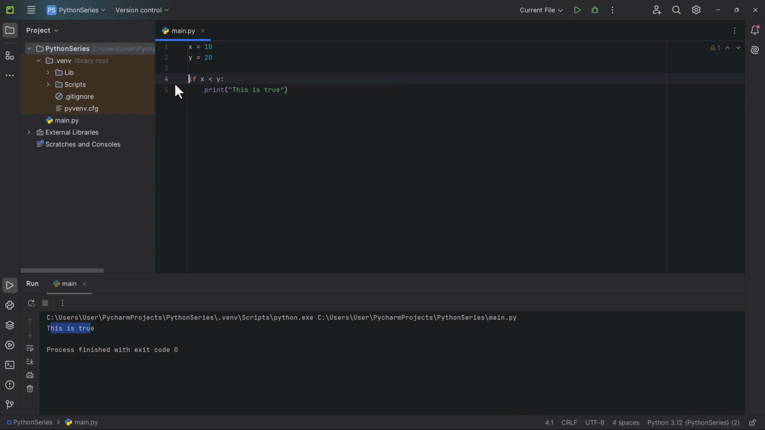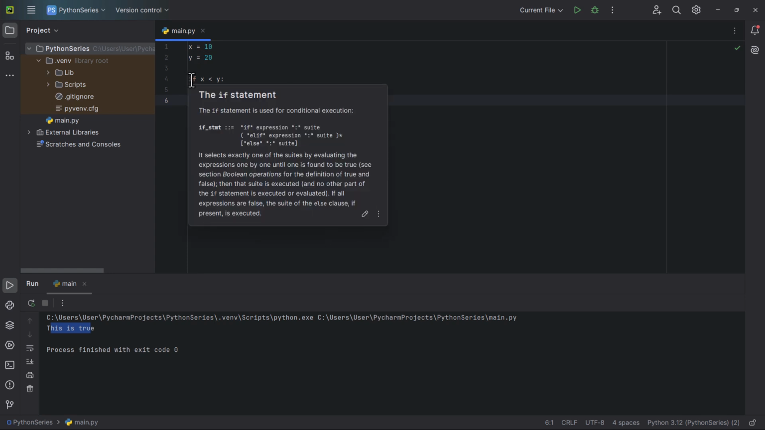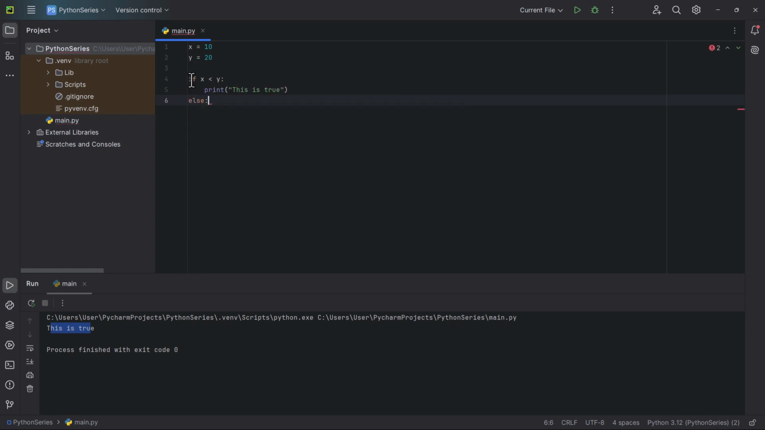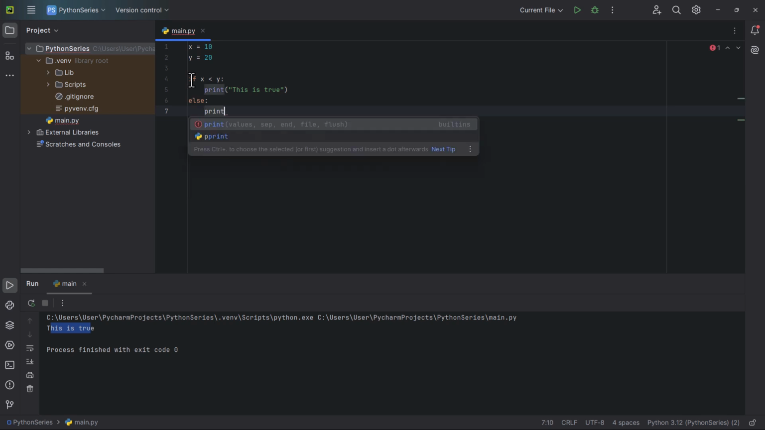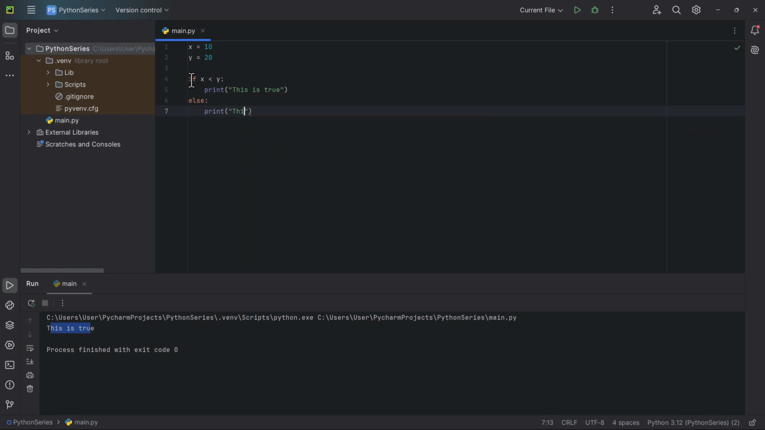But let's deal with our else statement before we leave here. The only situation in which we use our else statement is if the if statement is not satisfied, then it will look out for the next thing, which is the else. So let's try this again. If x is less than y, then it will say "this is true". Otherwise it will say "this is false". So let's print this out. It would say "this is true".